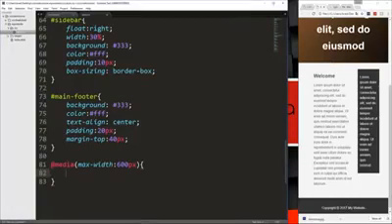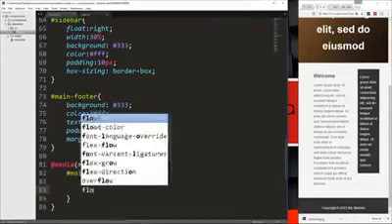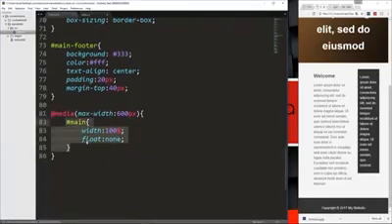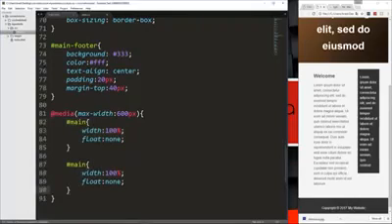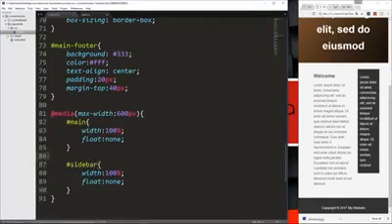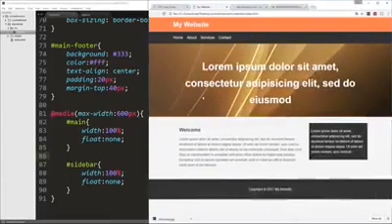And what we want to do is we want to remove the floats from the main and the sidebar. We also want to change the width to 100%, okay, for both of those. So let's say main width 100%, and then we want to say float none. Okay, same thing with the sidebar. So basically they just go on top of each other. Alright, so let's save, reload, and there we go. So we now have a responsive website using CSS.